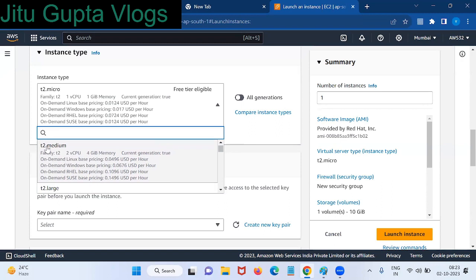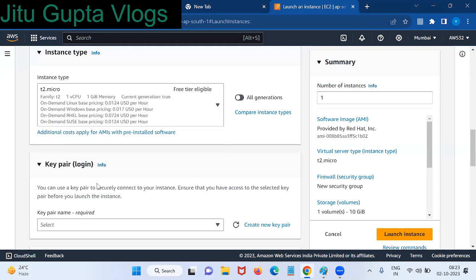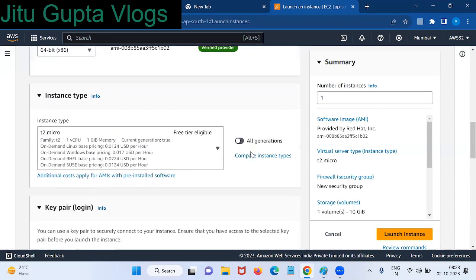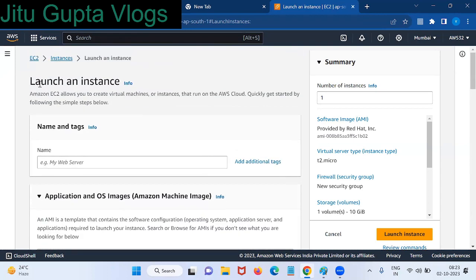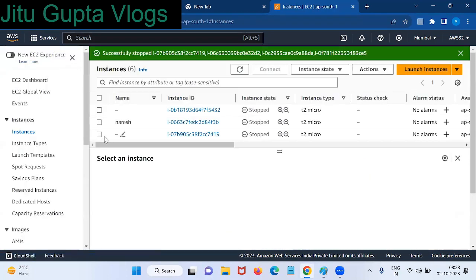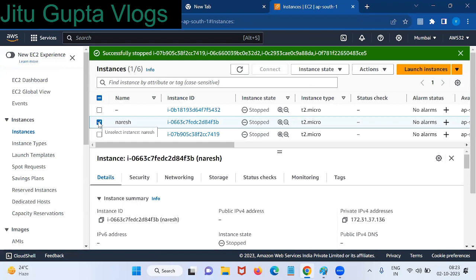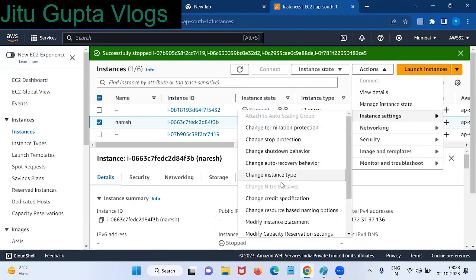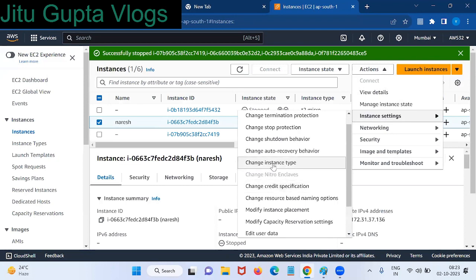So can I choose this T2 medium here? Indirectly what I'm doing here is changing the type. How can we change the RAM and CPU? By changing the type of instance, right? Sir, the instance is already running. Yes, the instance is running. Go to instances, click on your instance, go to actions, instance settings, change instance type.